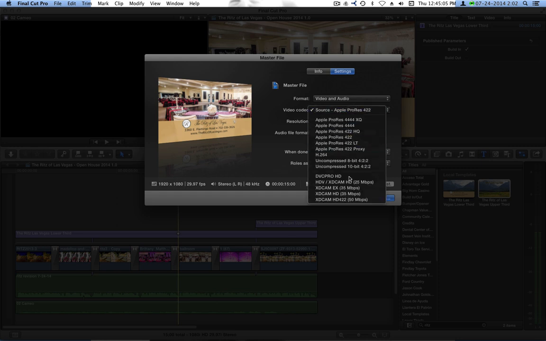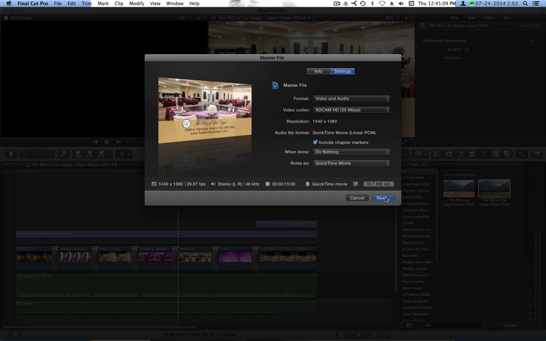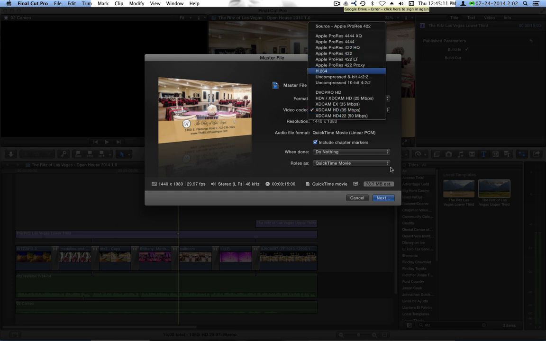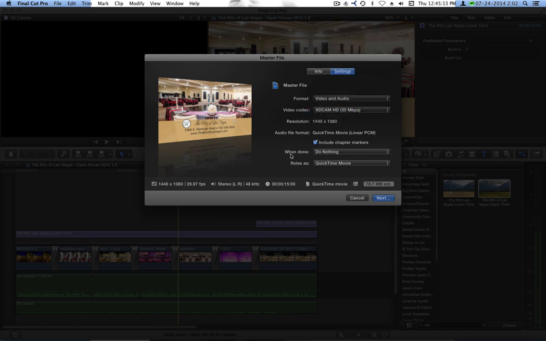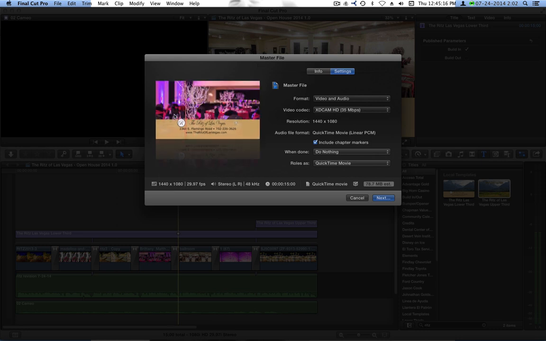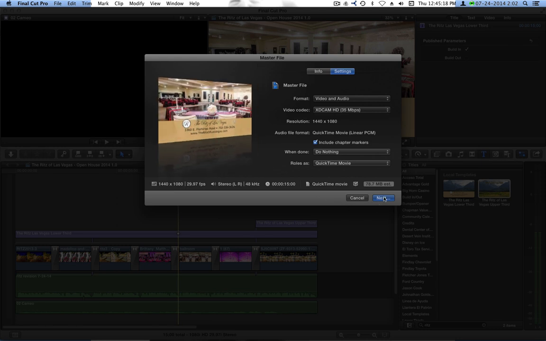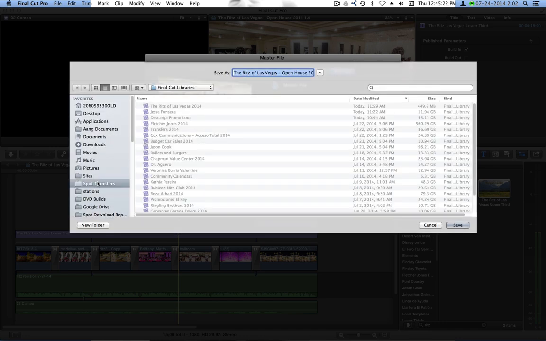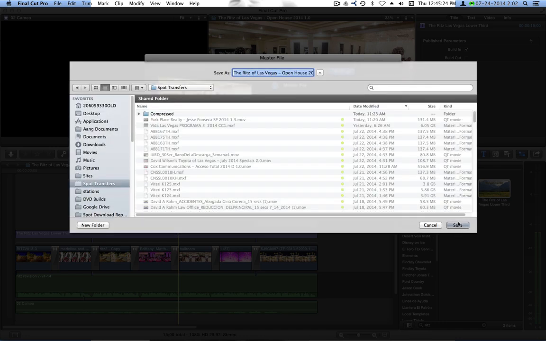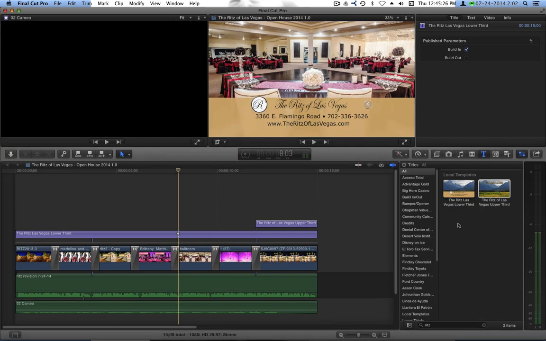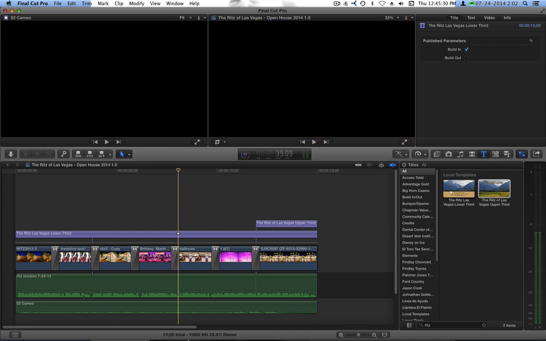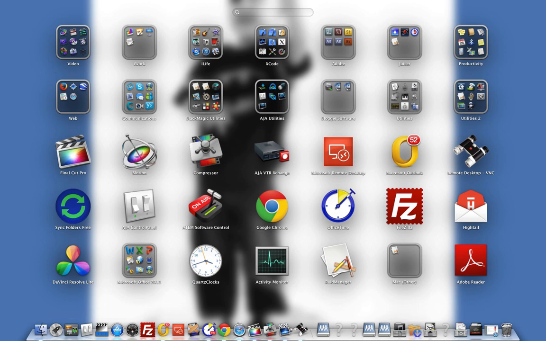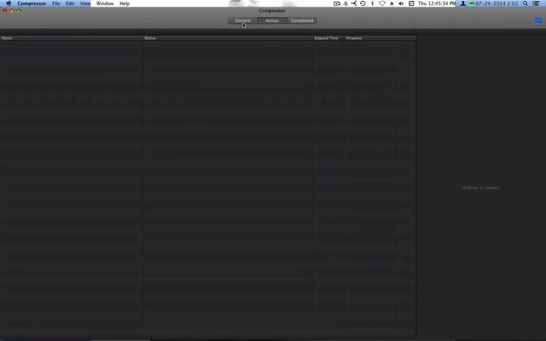Now, remember, I export using the XDCAM HD settings for our Omnion media deck. But you can choose whatever settings you need, and you can also export using Compressor. But here's the spot here, and you can see it. We'll go ahead and export this. And I throw it into my spot transfers folder. This is where I keep all the commercials until I place them onto Omnion. And it's exporting. So now what I'm going to do is open up Compressor while it exports.